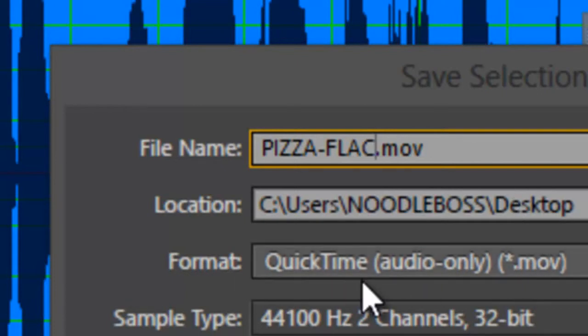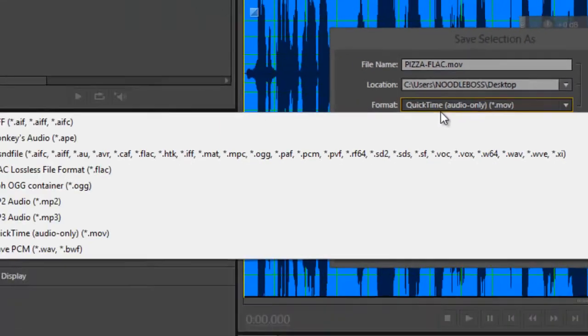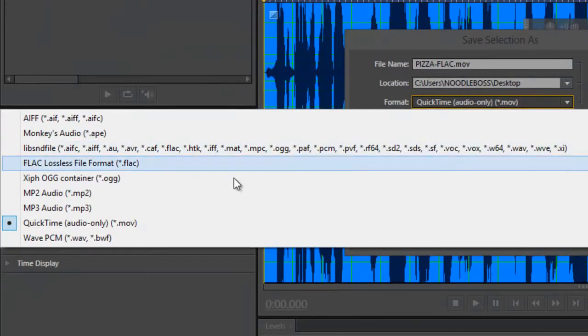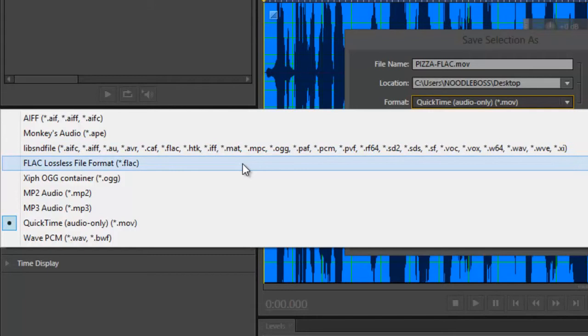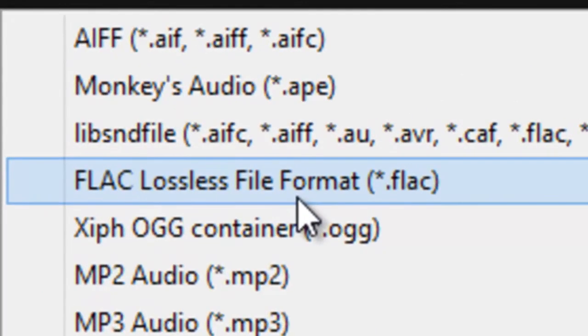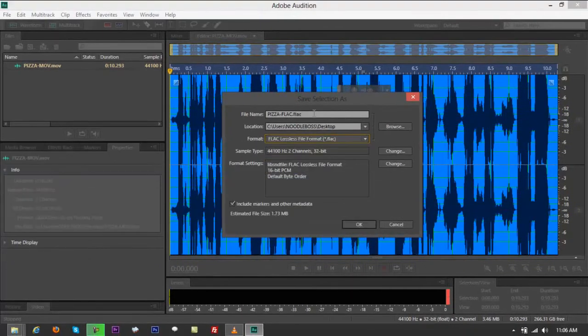Now, third, Format. You've got something that says QuickTime audio only .mov. You click on that, and you've got a lot of options right here. You can convert that to a lot of file types. Again, the purpose right now is just to convert that to a FLAC, or .FLAC file, which is here. Lossless file format .FLAC. Click on that and notice the file name. It doesn't say MOV anymore, but it says .FLAC right now. So you're actually good to go.